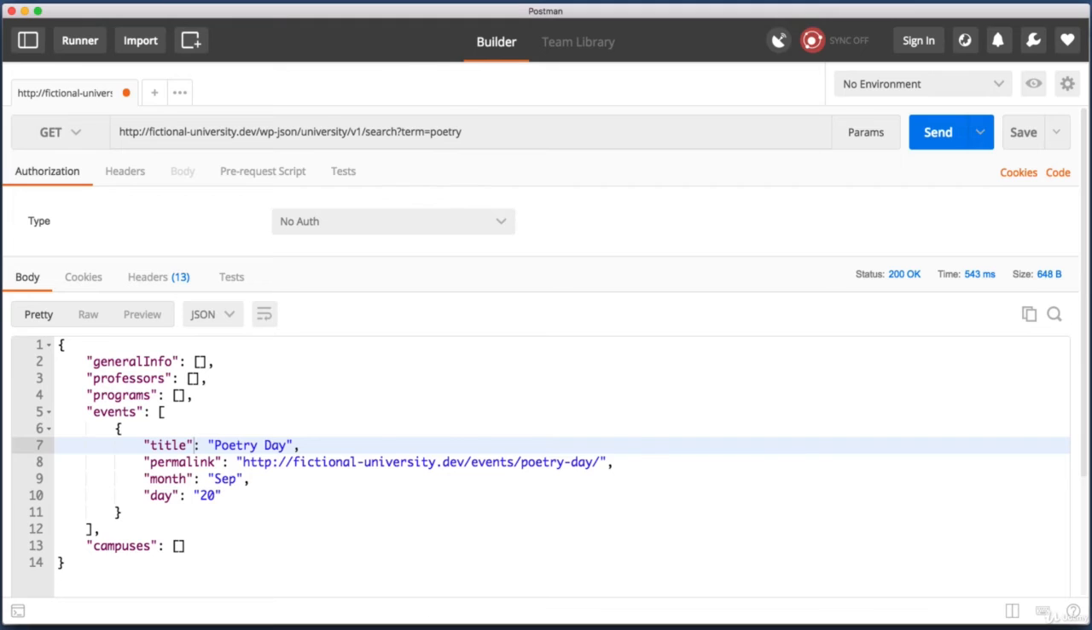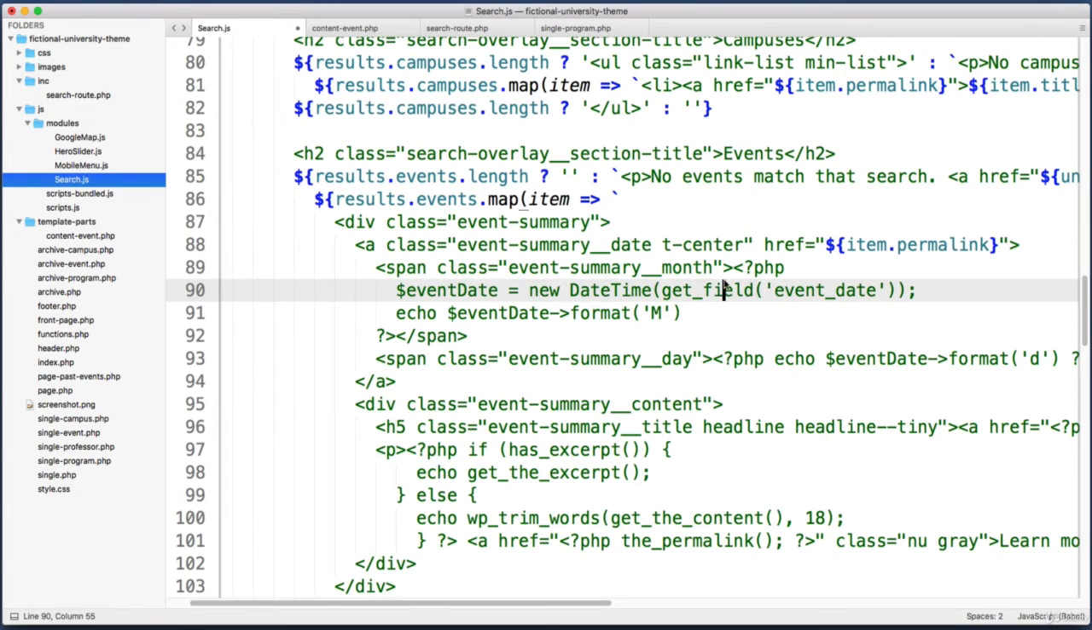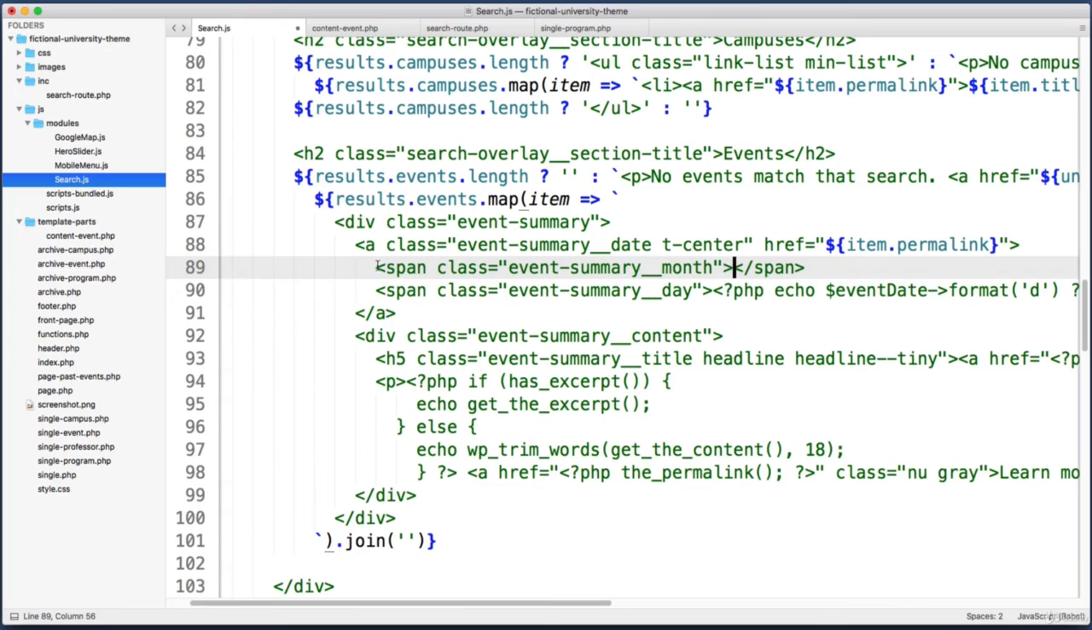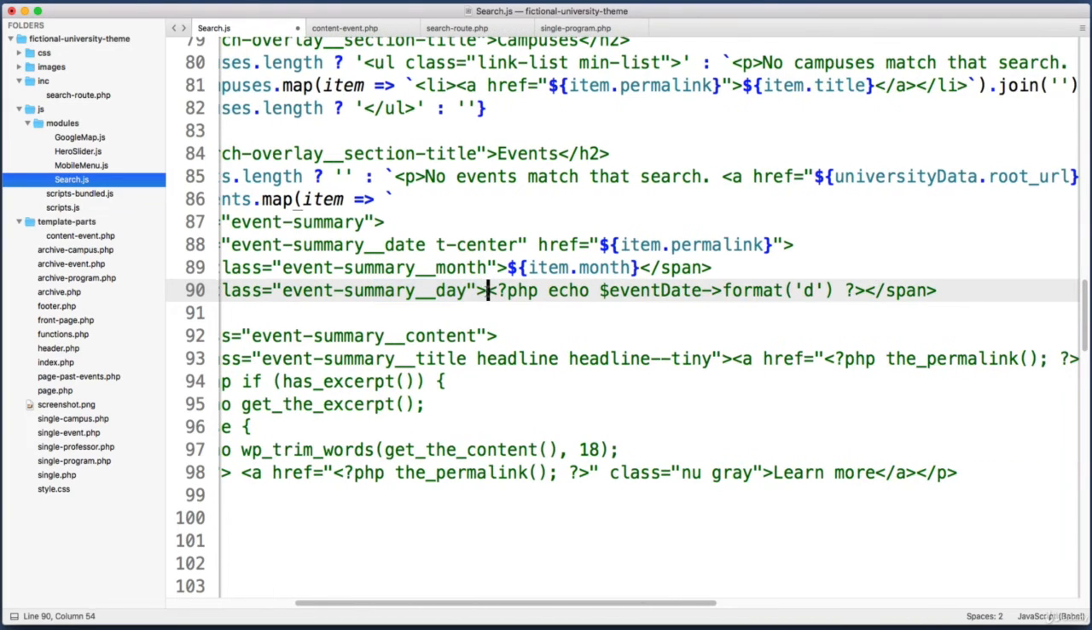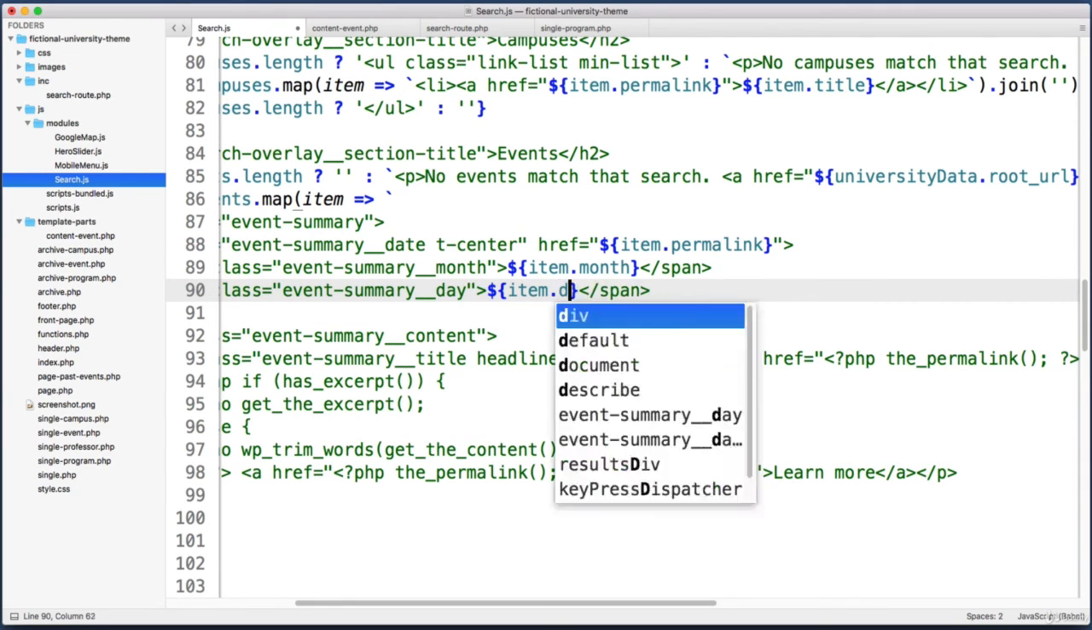So now, back in our front-end JavaScript, we are free to completely delete all of this PHP here. So the PHP block begins here and ends here. And in its place, within this span, we just want to output the month. So JavaScript expression, and then item.month. Now let's do the same thing for the day. So the PHP block begins here and ends here. Let's open up a JavaScript expression and say item.day.